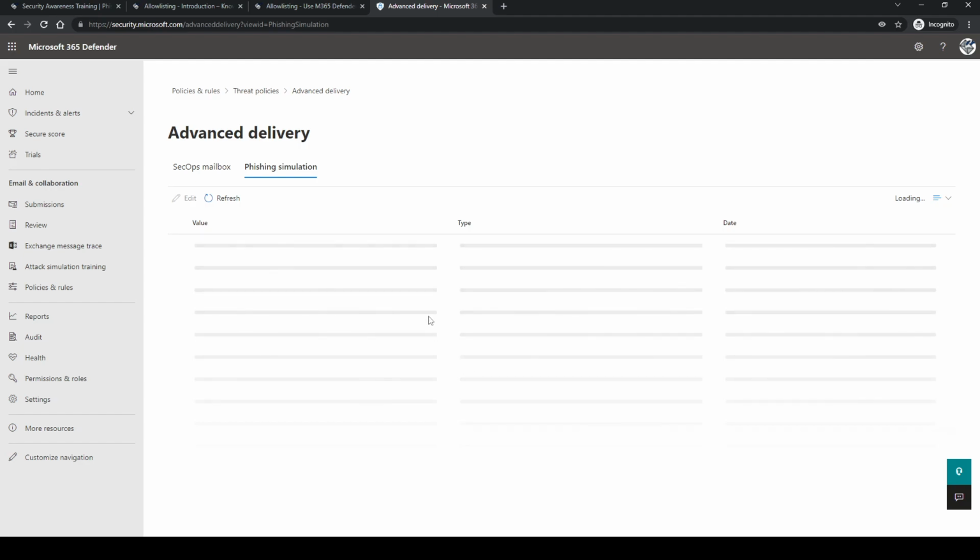Microsoft does recommend waiting up to an hour before actually delivering that simulated phishing material, because that's how long it might take for their internal systems to register this allow listing. But you could potentially wait a few minutes and it might be up and running then, but it may take up to an hour. Otherwise, you've now allow listed Can I Fish within Office 365.